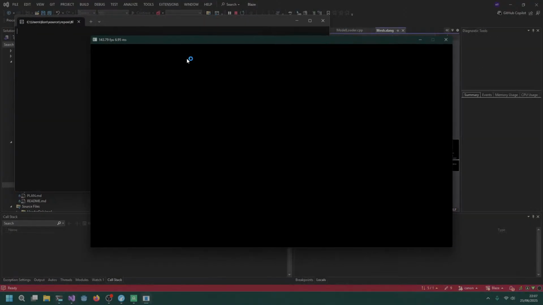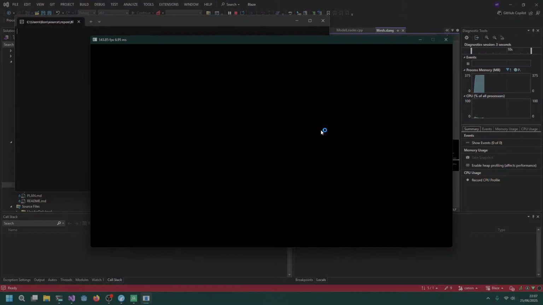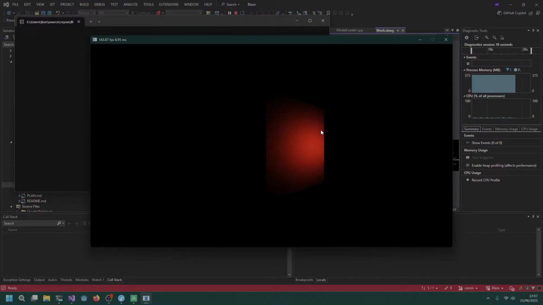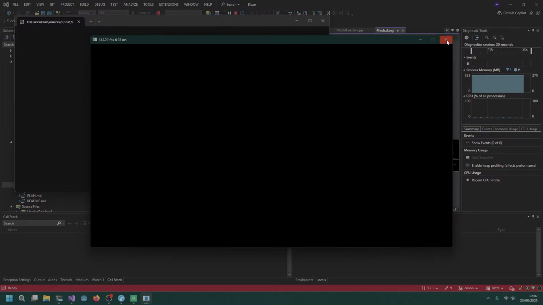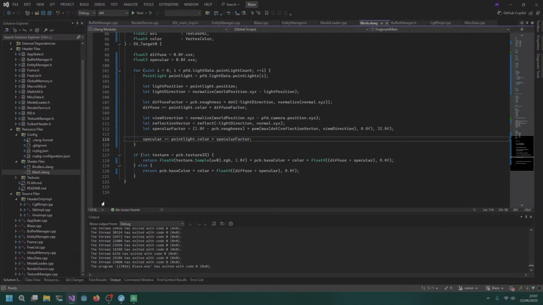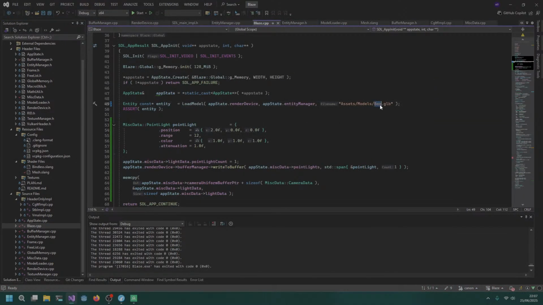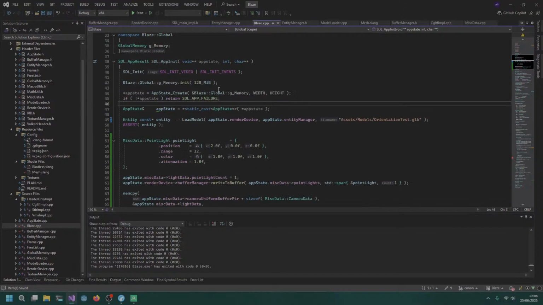Start. There we go. We have lights. And these are lights that the CPU can tell us exist or not. And to be fair, we can just load multiple models if required to test how this looks. So let's swap models. We can do this all on CPU. So instead of box, let's go back to using orientation test.glb. So that's the orientation.